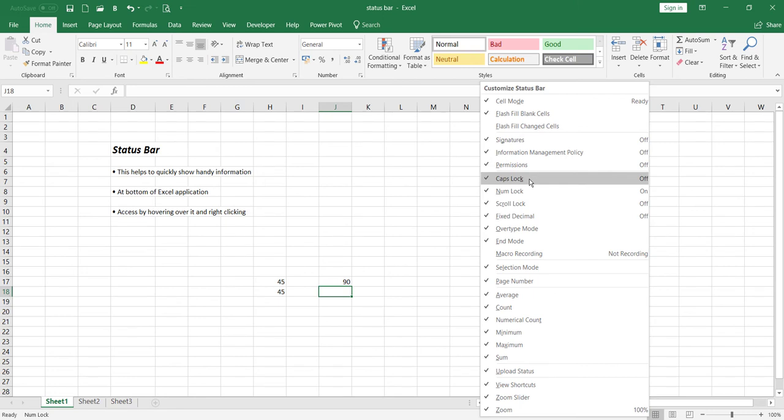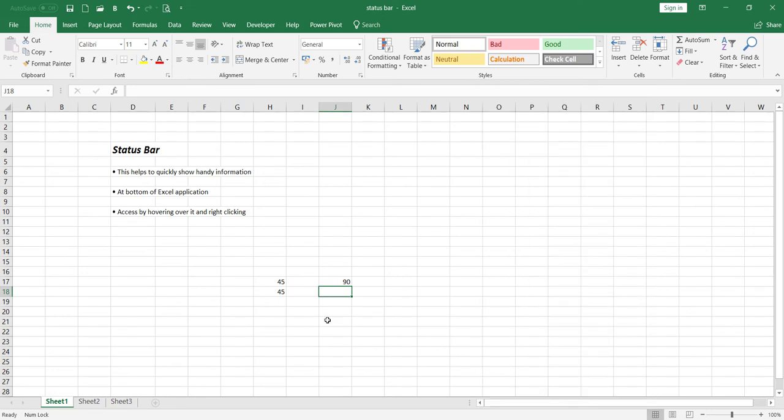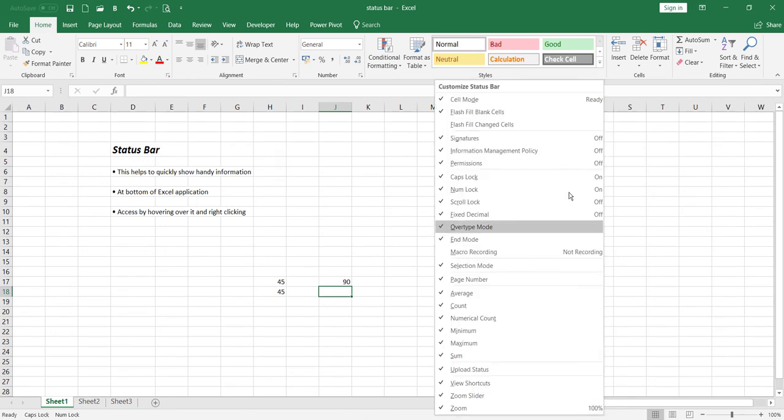So in this case it's off, but what I'm going to do is turn it on. There. So you see that, folks? Caps lock is showing here. If I right click, you'll see that it's changed to on. Similarly, the same thing exists for num lock and scroll lock and fixed decimal as well.